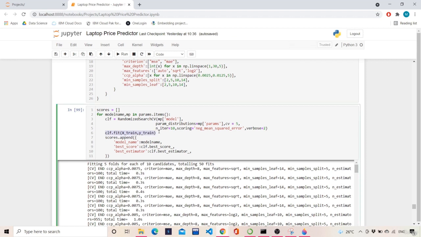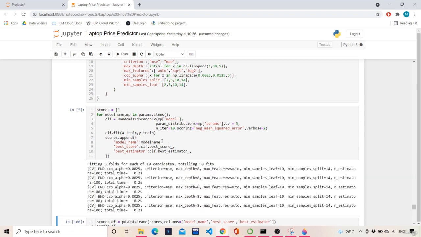And then clf.fit X_train, and then scores.append model name, best score, clf.best_score_. So this clf is nothing but the randomized search CV object. It has a few attributes named best score, best estimator, and best params as well. I'll be storing this into a list. This list will basically contain dictionaries, and I will convert this into a data frame so that it is easy for me to know which algorithm I have to select. So I'll execute this, press shift enter, and this will take a little bit of time.